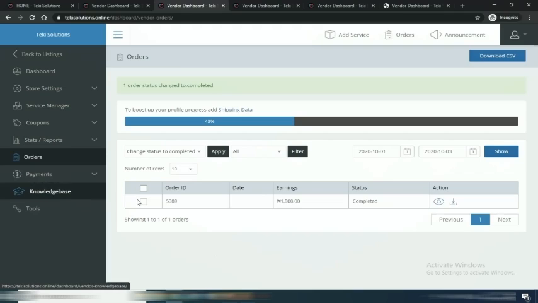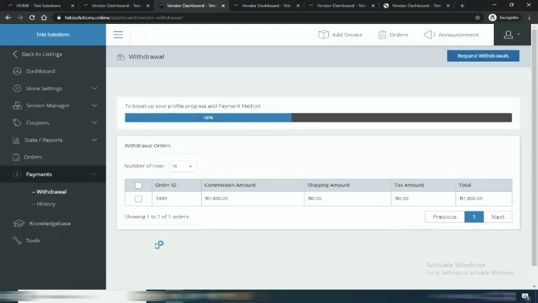What you want to do next is come to payments and click on withdrawals. When you click on withdrawals, it's going to open all your orders that have been completed and are withdrawable.